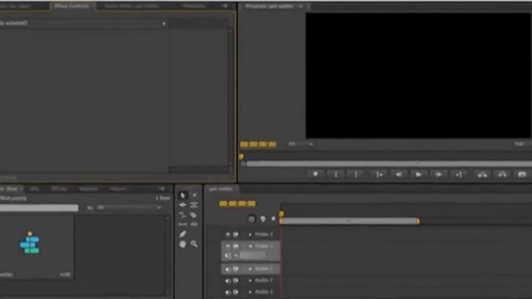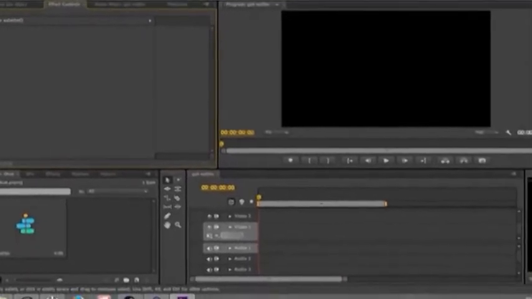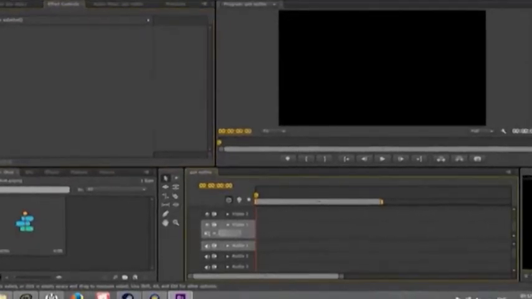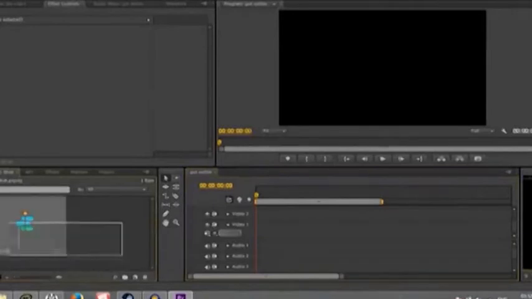Okay. So this thing right here is the timeline. This is where you put the video clips. This is where you put the sound clips. Right? Video clips usually come with sounds. And this is where all your... what's the word? Assets go.